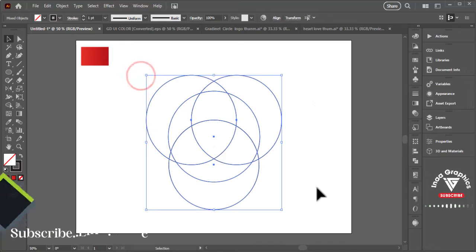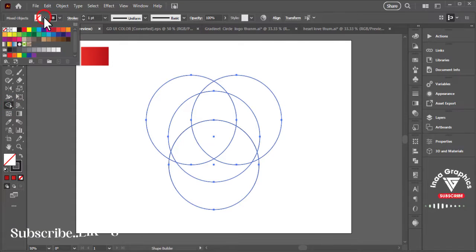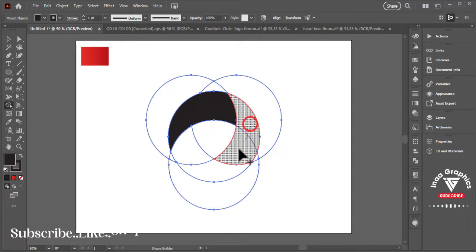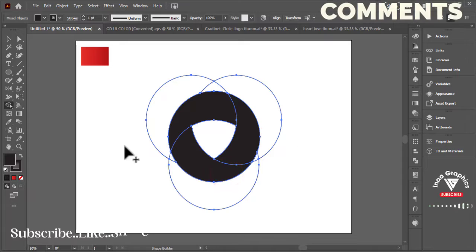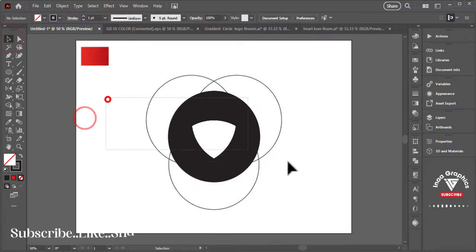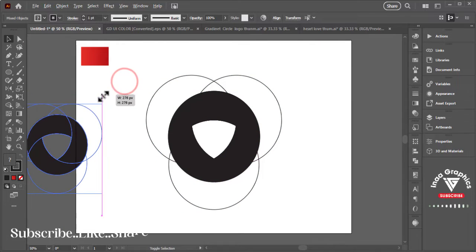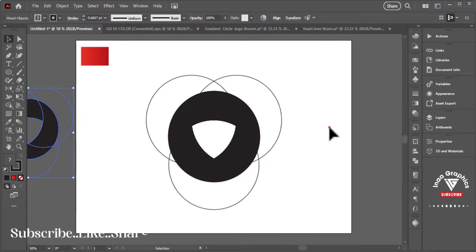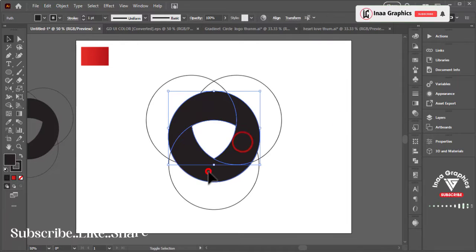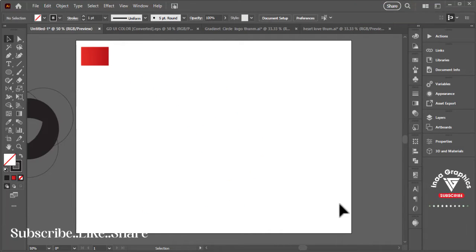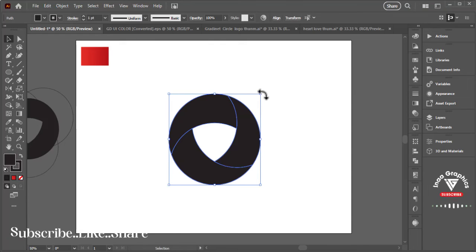Select all the design and select the shape tool and fill any color. Okay, create these three layers: 1, 2 and 3. My logo is ready. And duplicate. Okay, select the logo and Control plus X, remove the extra part, paste it here.